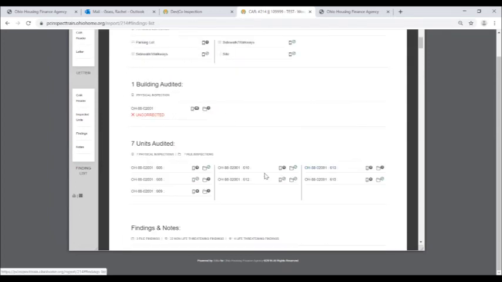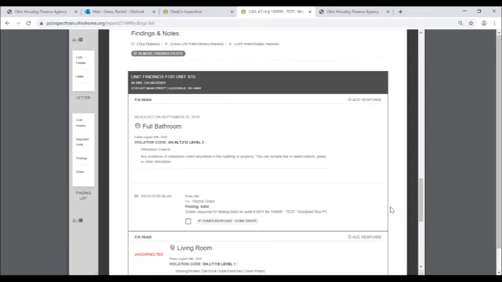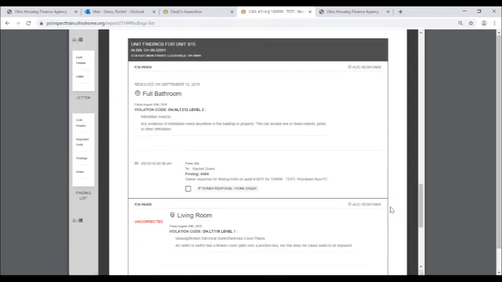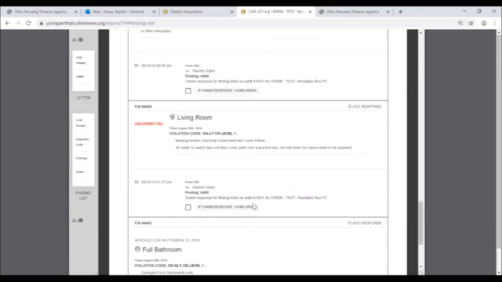I'll scroll back up to the top to go to one of those units. We'll go to unit 615. So there were additional findings on unit 615. So we can see the work order that was added from the EHS form is listed here also.